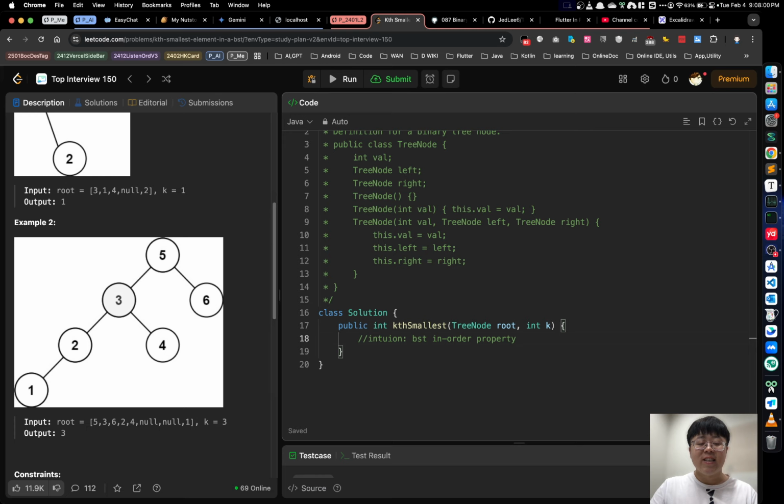Then let's get started with our recursive in-order traversal first. First, we'll declare several variables to help us solve the problem. Private integer count, started at 0. This variable will count the visited nodes during the in-order traversal. And the second one, private integer kthSmallestValue, started at -1.